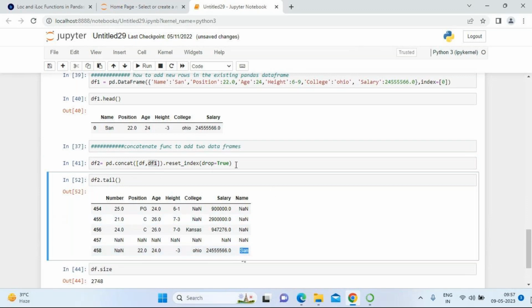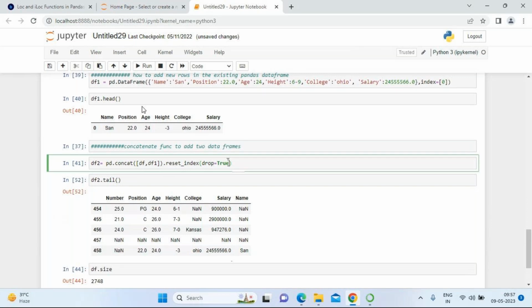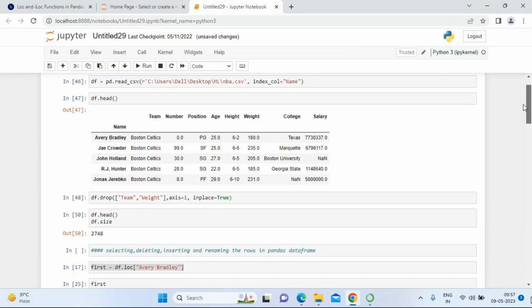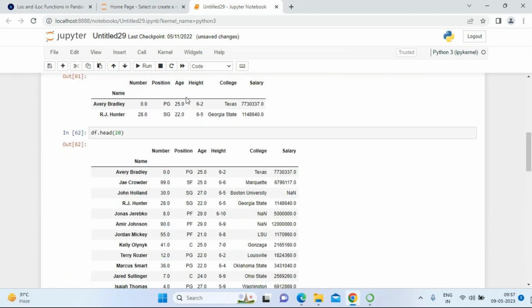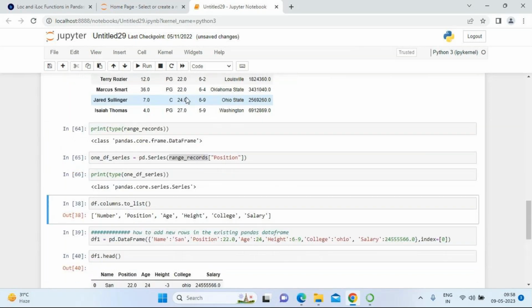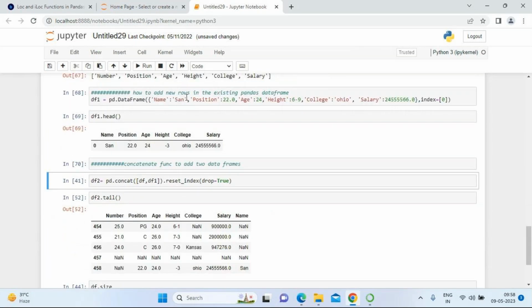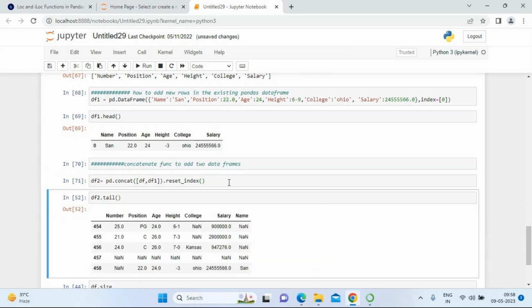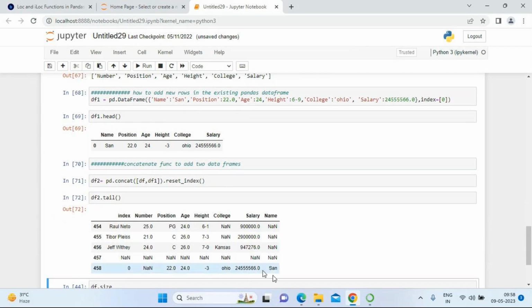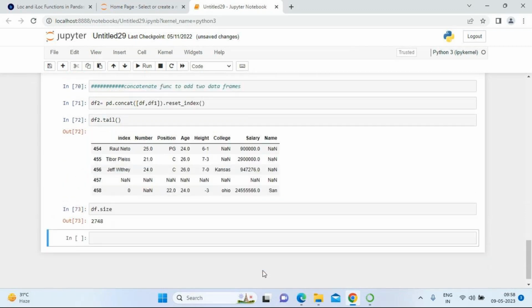One minute. Okay, I will do one thing. I'll run from the first, and then I'm not going to drop the index now. Keep it as it is. No need to put drop. Okay, let it be tail. Yeah, you can see the values. Okay, df dot size.